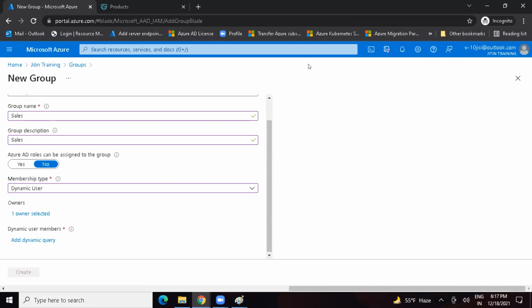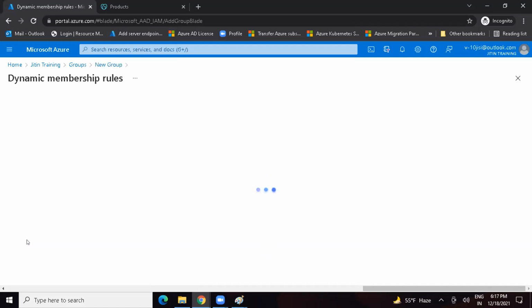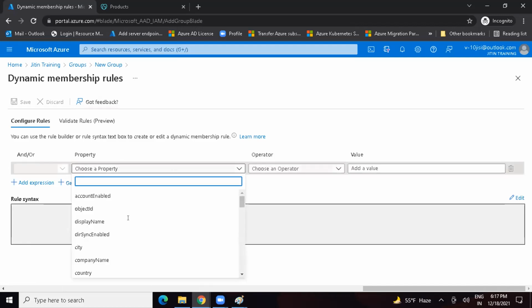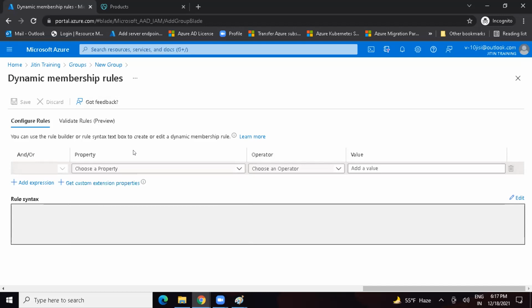And what about the extensions, the screen which you showed? Sorry, what about the extension? There is one option shown, add expression and add custom extension property. See, these properties are predefined: account enabled, object ID, display name. Maybe you want a different property here. Then you can click on this, add custom extension property.